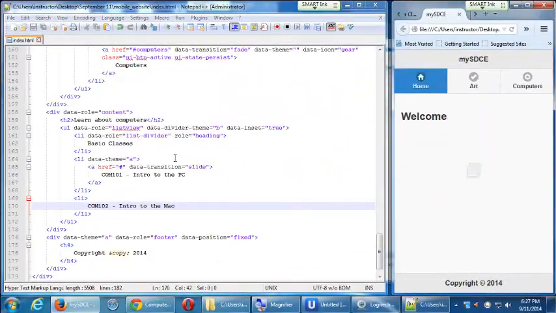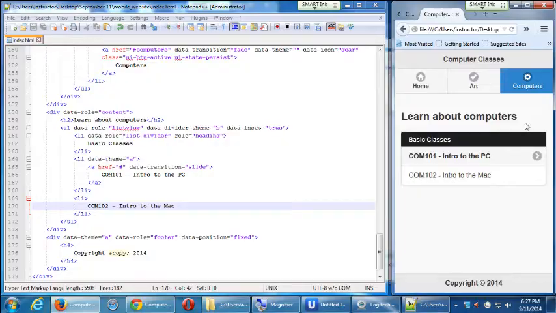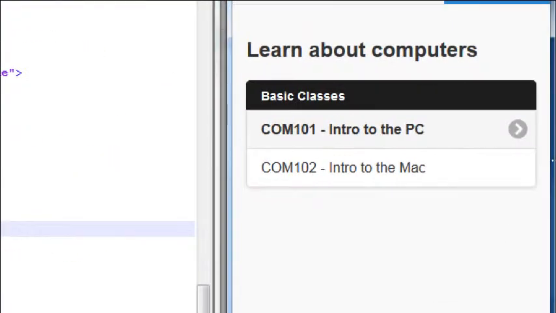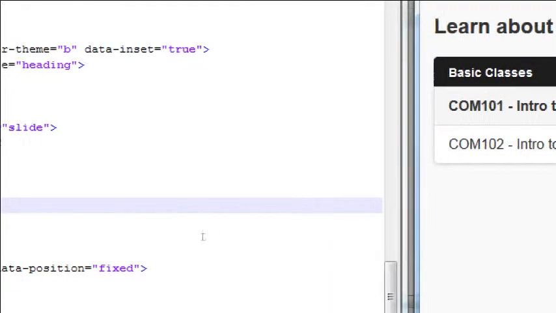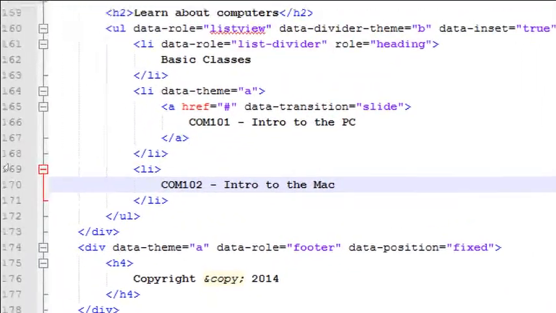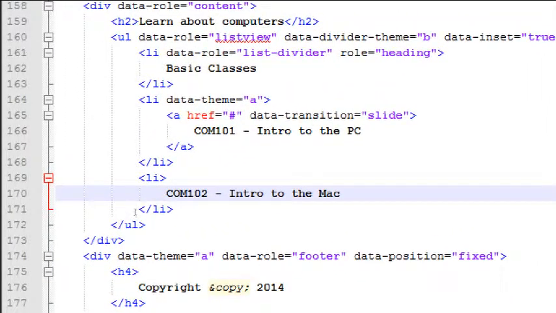So if I save and run it and go to the computer's screen, that's how that looks. Now it says basic classes. There's a COM101, there's a COM102. What's the difference? The first one, COM 101, is an active link. It has a little arrow at the edge, and if I put my mouse over it, it looks like I can click it. Whereas COM 102 does not look like an active link.